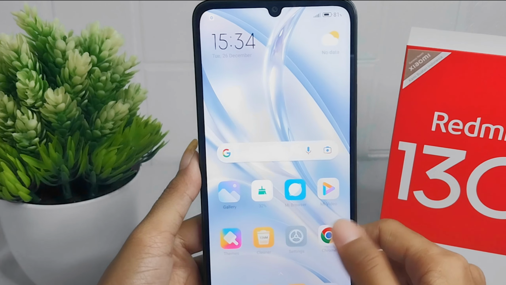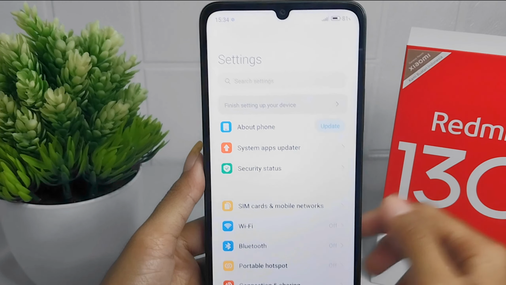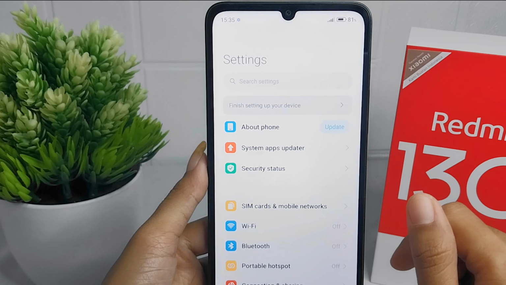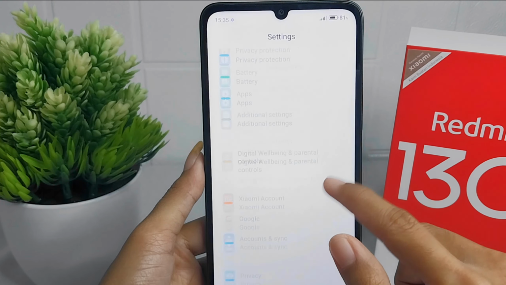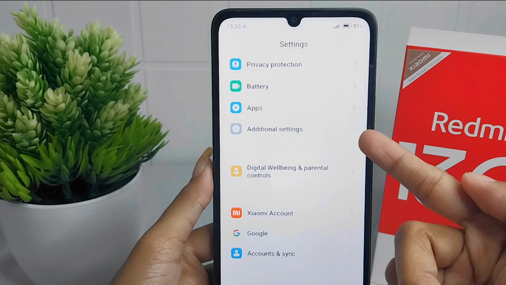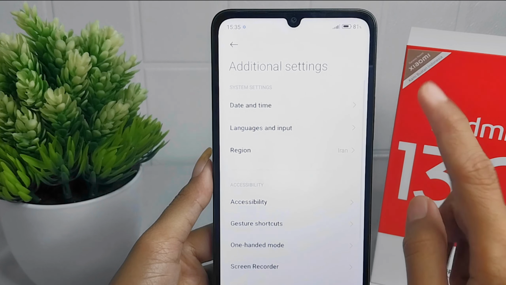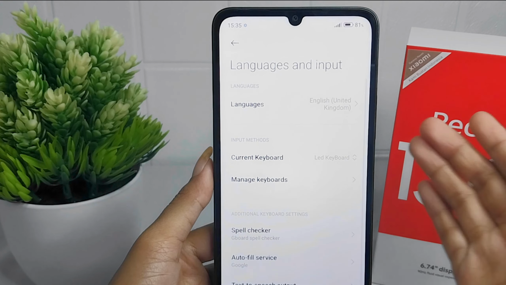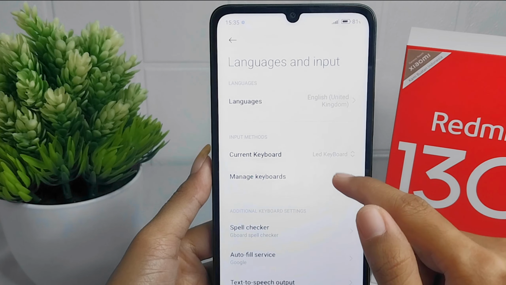First things first, you can open the settings menu on your device. Okay, and then here you can scroll down. After that, select additional settings. And then here please select language and input option. And then please press manage keyboard.